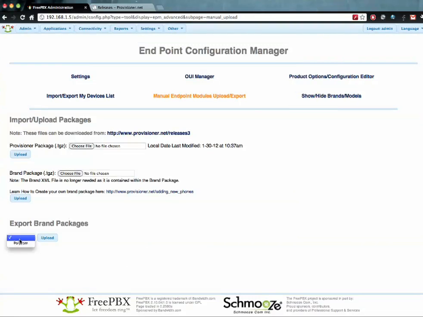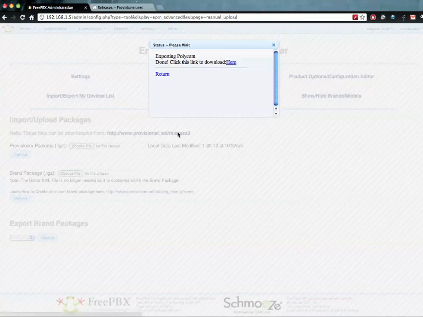And you can even export brand packages, like I can export Polycom right now. Just click there to download. And what I can do with this little file is I can see how the directory structure is set up for what we call provisioner.net packages. So you can actually modify your own, create your own for some type of brand that you have, and then upload it through the same process.